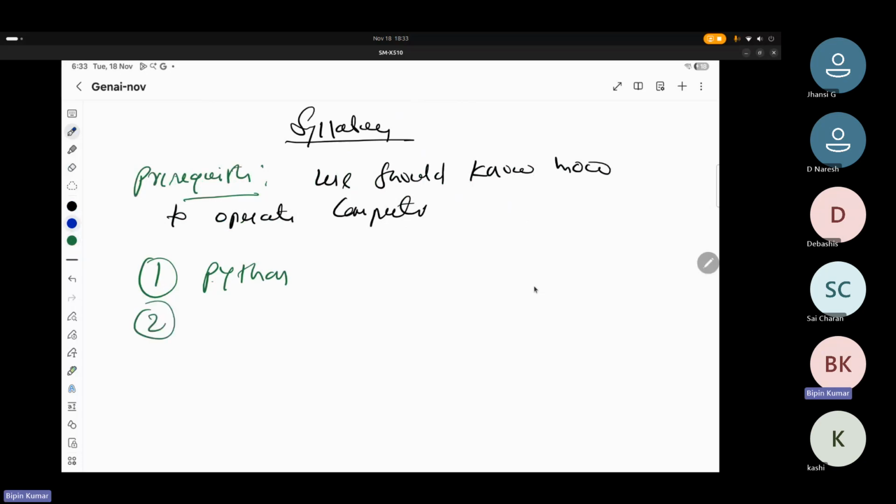Then we will see there are some frameworks. So there is a Gen AI framework. Framework is nothing but some libraries, with the help of which you can create a Gen AI application. We will see one of the most famous frameworks, that is LangChain. So this is basically how to create a Gen AI application.